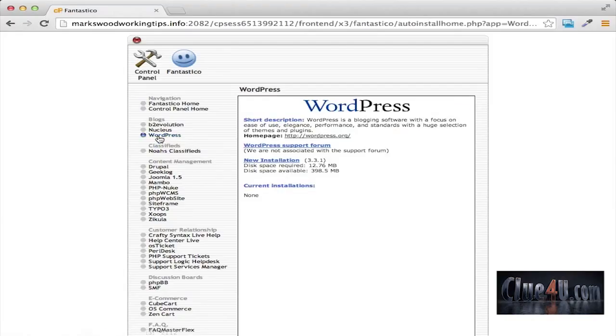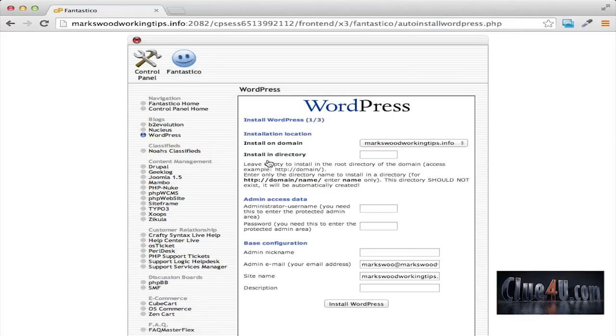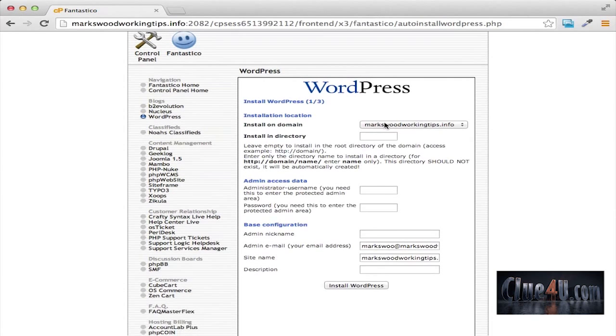So click on the WordPress link, and from this page right here, we can choose to go ahead and install a new installation of WordPress. So just click on New Installation. And then you're going to get this page, and here we can decide where we're going to install WordPress.